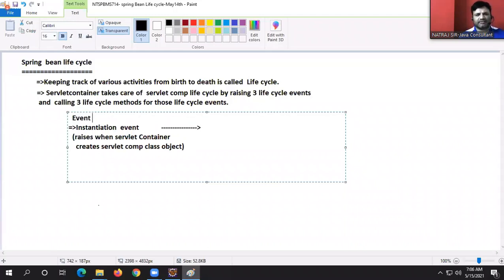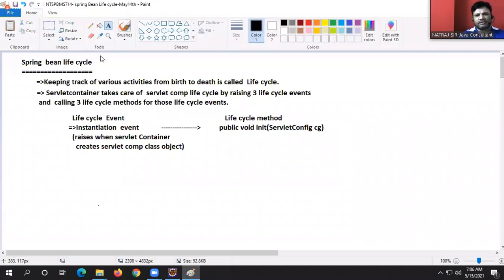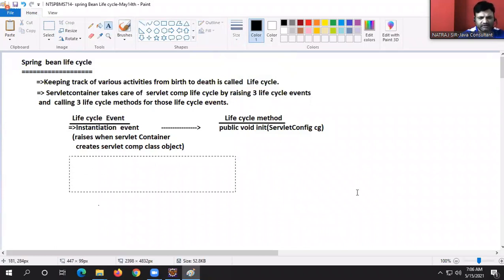Tell me what is the life cycle method? Public void init(ServletConfig cg). I think everyone remembered all this stuff. I'm just trying to revise, boss. This is life cycle event. This is life cycle method. Okay, what's the second one?